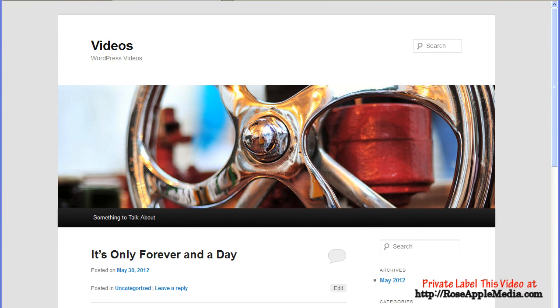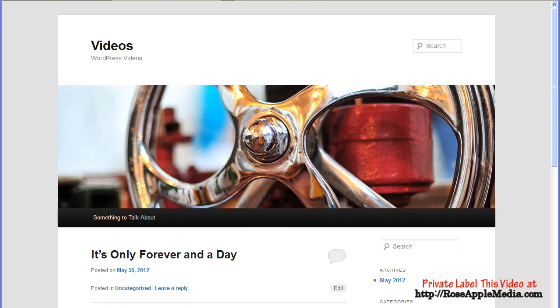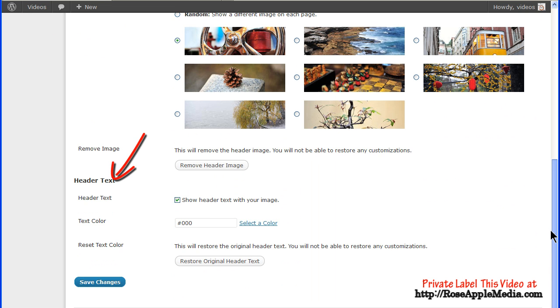The header is the top portion of the site that includes the title, the tagline, and the header image. This header can be customized in the Appearance Header screen. These settings may be different depending on the active theme, and this feature may not be available for certain themes. The Custom Header screen is divided into the header image and header text.